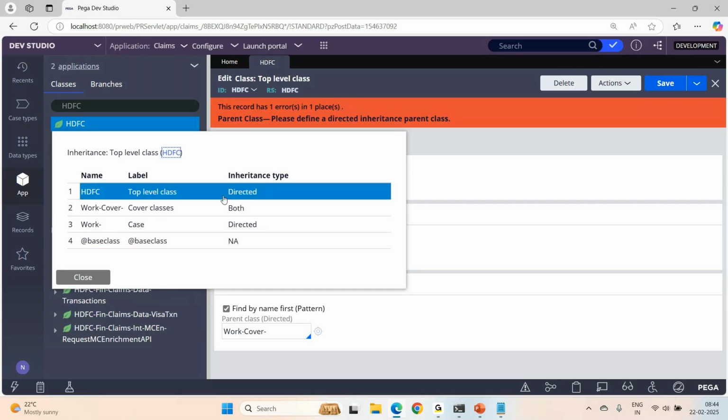See, there is no pattern inheritance in this, directly directed inheritance. Here, even though we check that checkbox, it is still taking the direct inheritance first. Yeah, because you don't have a pattern parent, right? If you have pattern parents, they will take it. You don't have it, so where will they go? Okay.